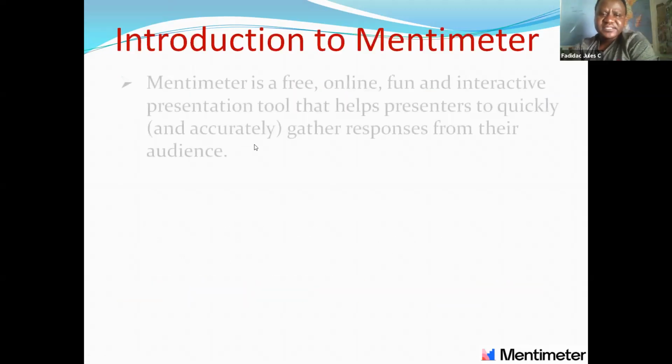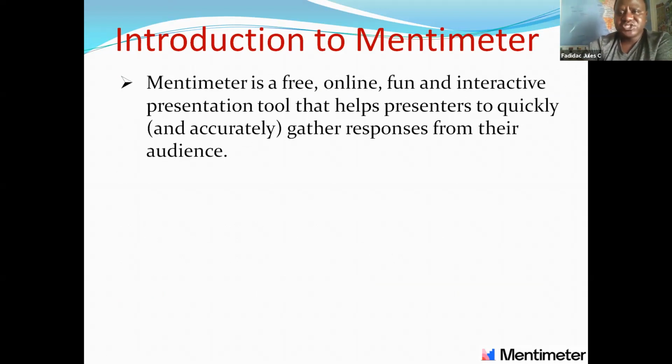And what is Mentimeter? I just want to give a brief introduction to this application. It's actually a free online presentation tool that is very fun and interactive. Interactive in the sense that in the course of the presentation, the presenter and the audience interact on whatever topic is going on. In the context of a classroom, during a lesson presented through Mentimeter, the teacher and the students are all interacting in the presentation, and they are all sharing information.